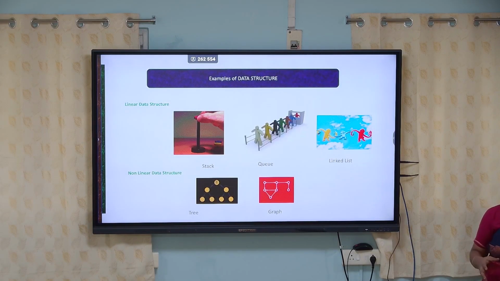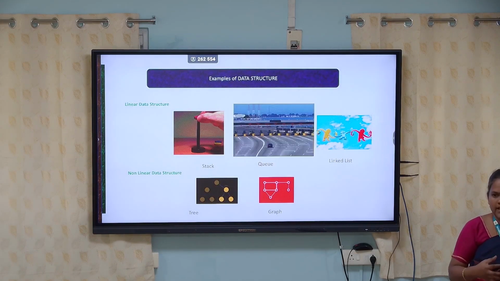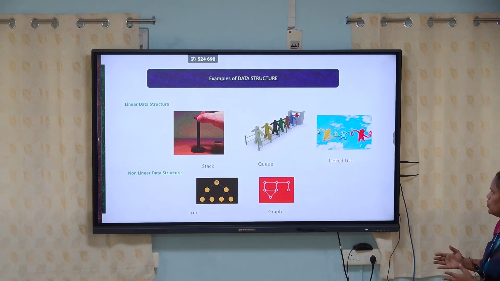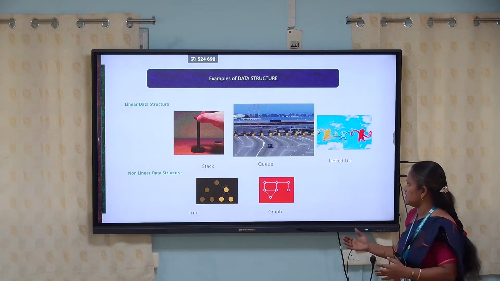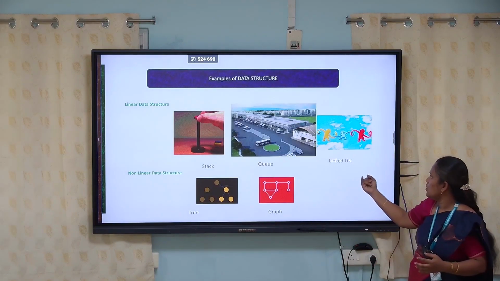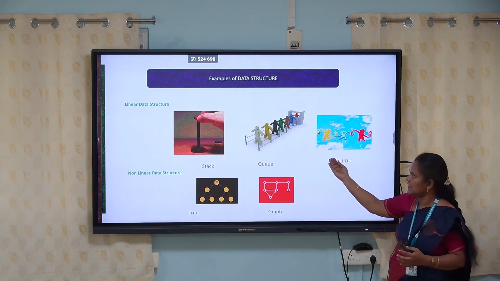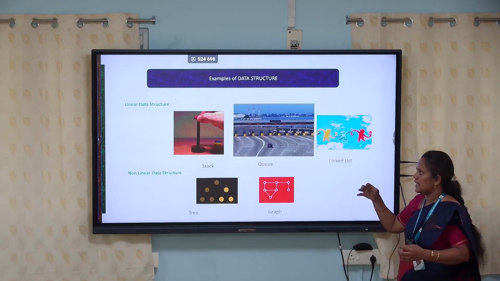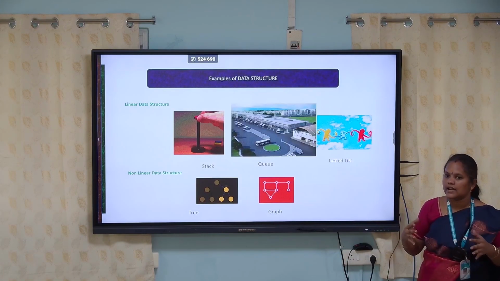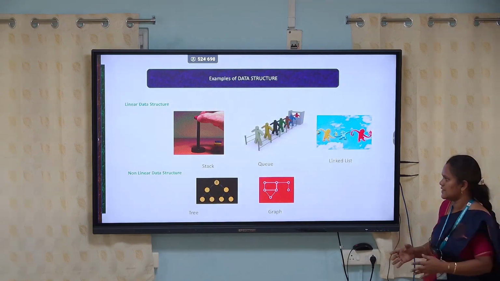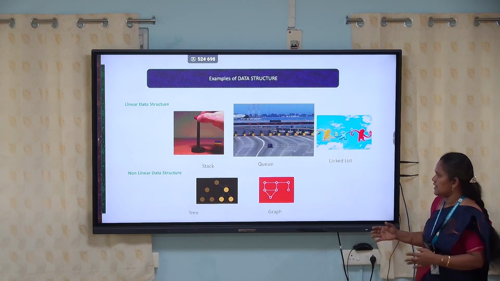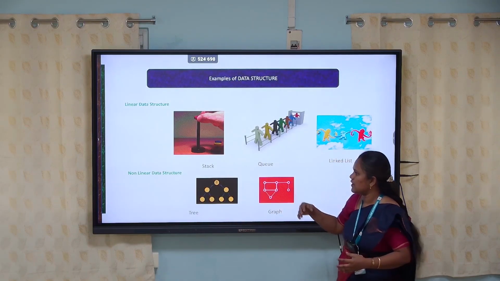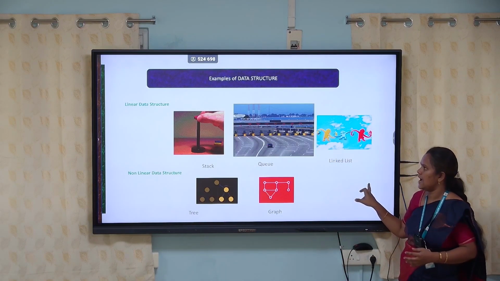Linear data structure means the data is organized in a linear way, that is, the data can be stored in sequential order. Examples of linear data structures are stack, queue and linked list. These real-time examples are shown here for linear data structures, in which the elements are accessed only in linear order, one by one. In a non-linear data structure, the data is collected in a hierarchical way. Examples of non-linear data structures are tree and graph.